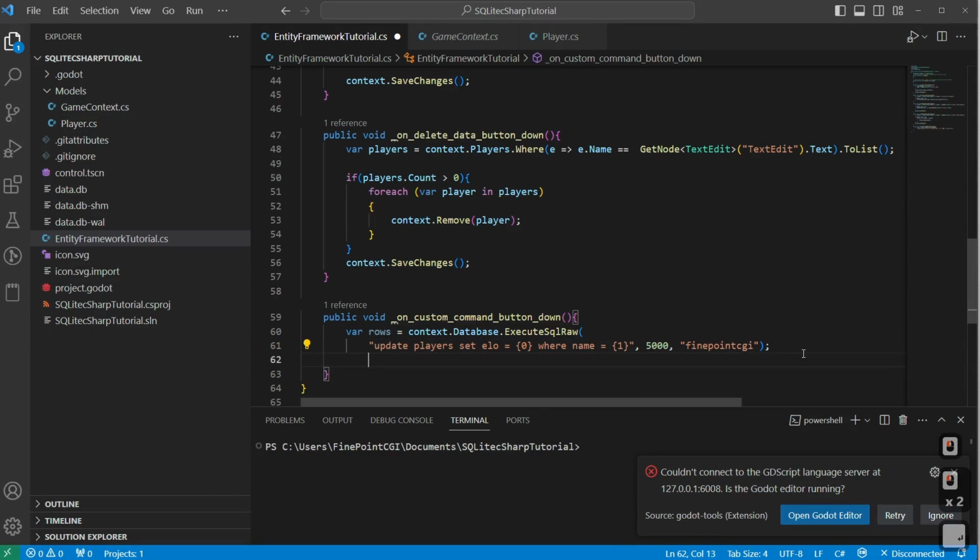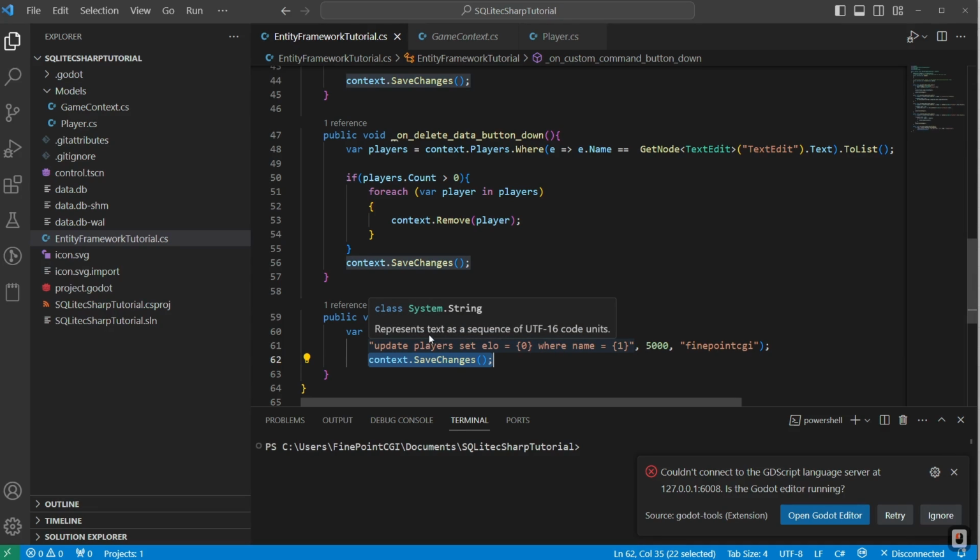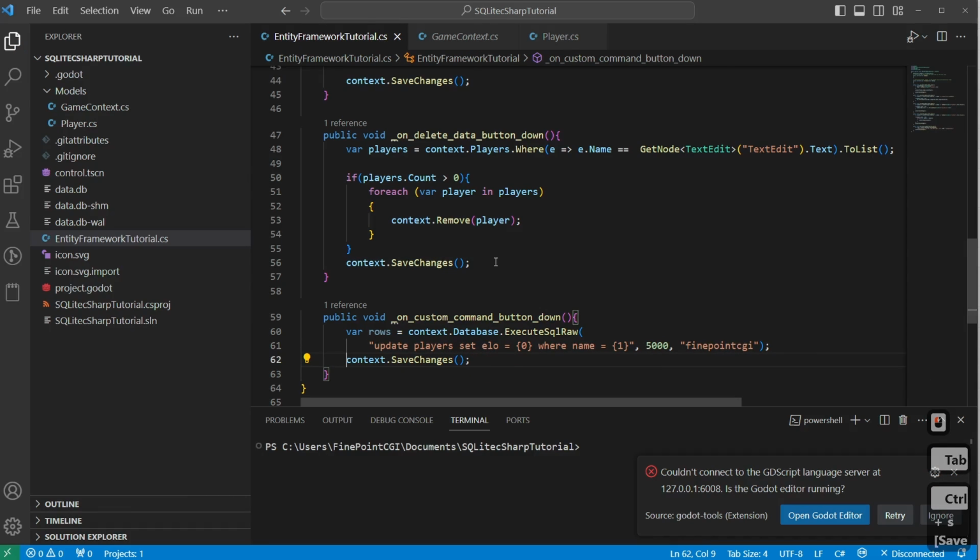And now all I have to do is come in here and say context.SaveChanges. Technically speaking, you don't have to do context.SaveChanges, but it's just a good idea and to be consistent. So if you don't want to do that, you don't necessarily have to. I just like to do that for my own case.